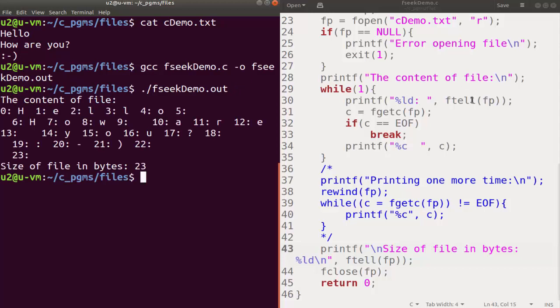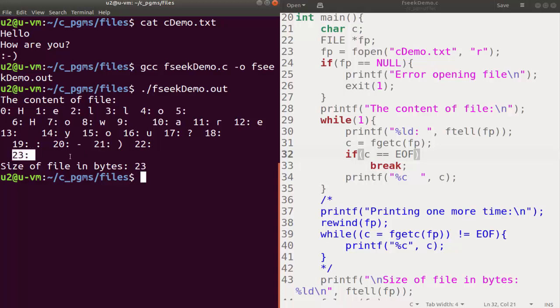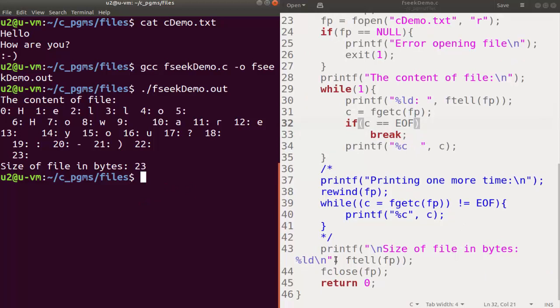What it does is that it will print all these file pointer locations and then the corresponding character. So this is the first line, then from 5 we have the second line, then from here we have the third line, and from here you just terminate it. So at location 23 we have the end of file which will terminate our program. So this ftell can be used to find the size in bytes as we have seen here.